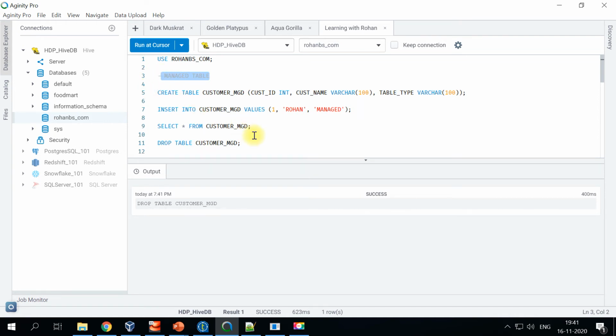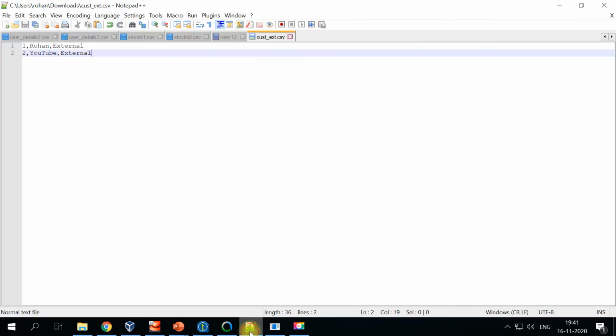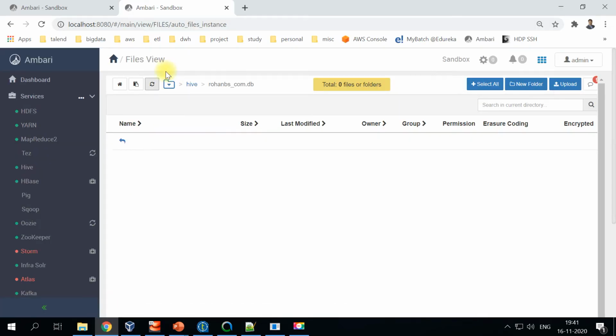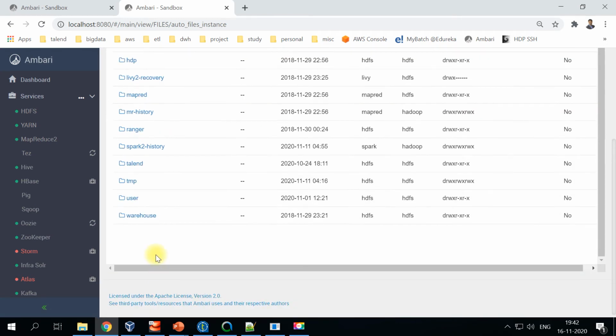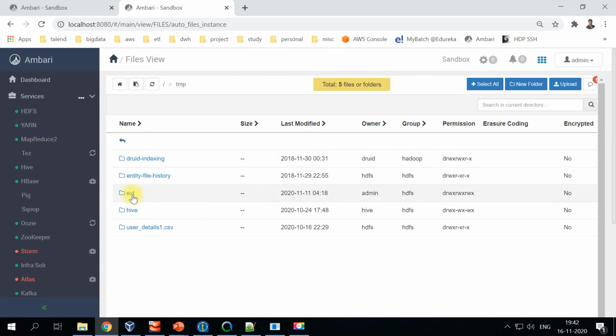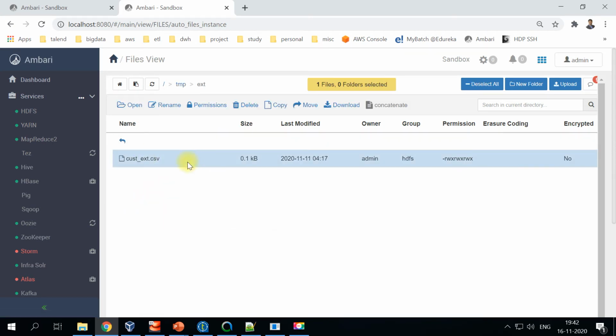Let's get into the external table. For that, I have got a simple file. I'm calling it cust.ext, and I'm going to upload it under the tmp folder just for this quick demo. Right, I have already uploaded the CSV file.